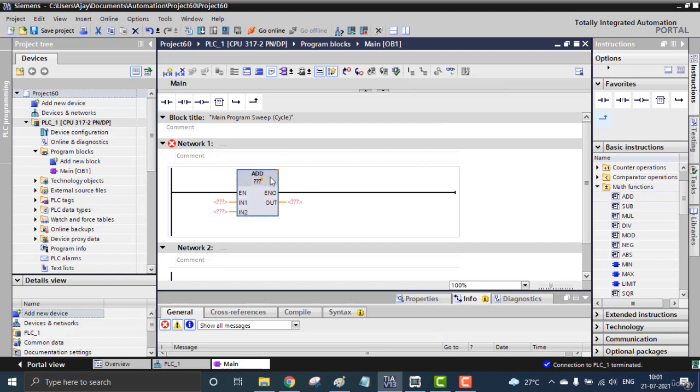By default it is addition, it's okay, and I'm going to choose what data type to add. Here you can use integer, double integer or real. Like in the previous video we learned, for integer we use memory word, for double word we use the double integer, and also we use the memory double word for the real. Real means floating point values. First thing first, we can go for the integer.